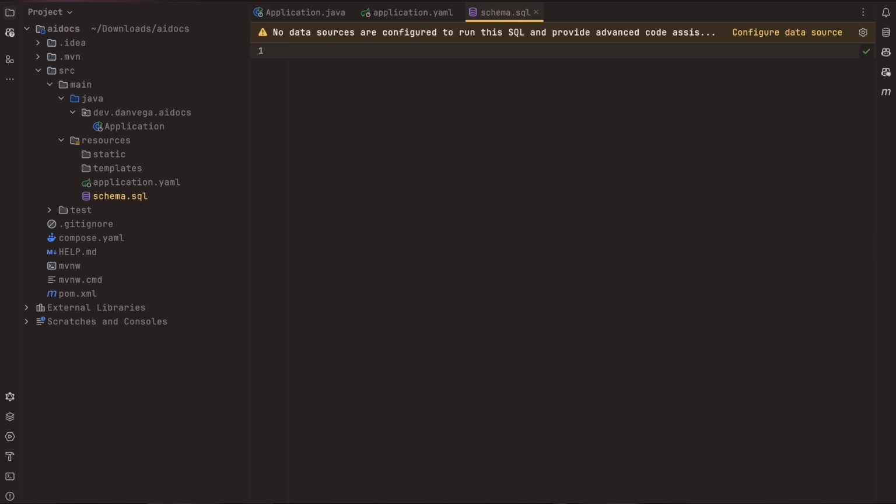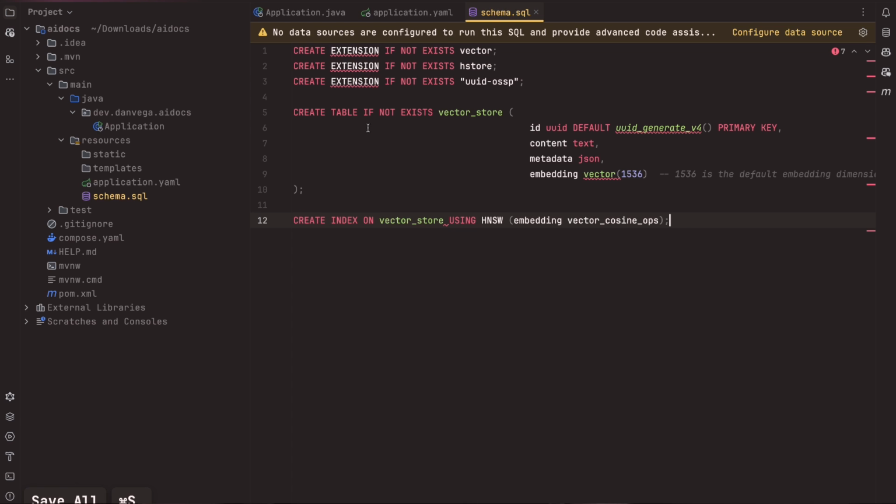And we're going to go ahead and paste this in here. And again, I didn't come up with this. This was right in the Spring AI documentation. And this will give us what we need. So now we have our schema. We talked about Docker Compose, our application.yaml.